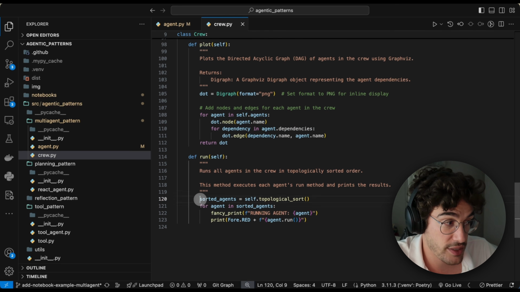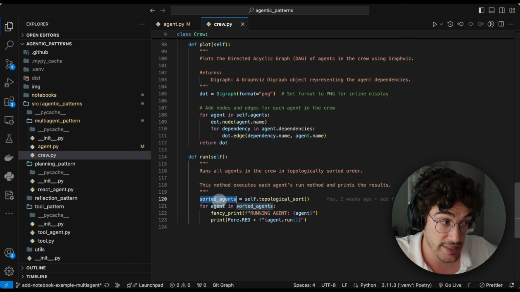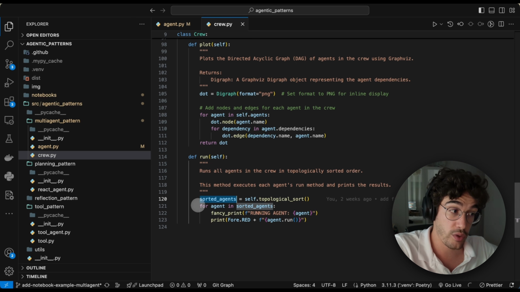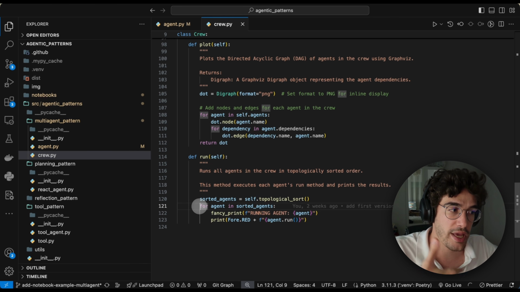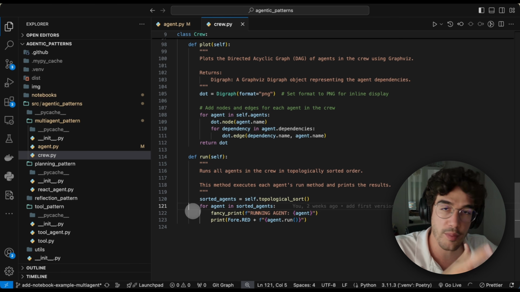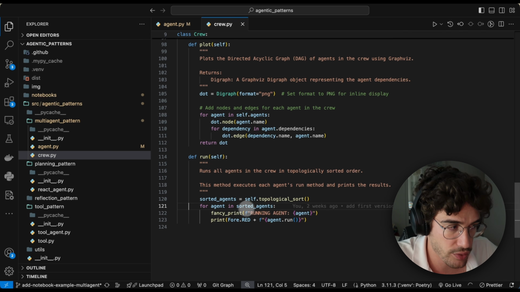The run method is going to apply, as we were saying, a topological sort. And this topological sort is going to return a list of sorted agents. These agents can be run with a for loop. I mean, we can iterate over this sorted agents list, and we are not going to end up with any kind of problems with dependencies. Okay, that's basically what we need, this topological sort.